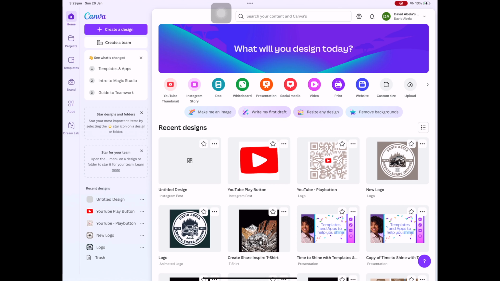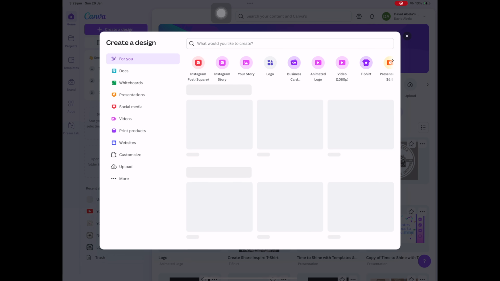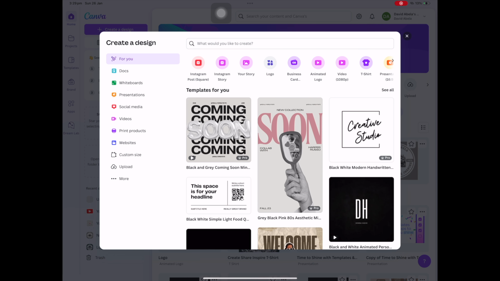Alright guys, so you're going to open up your Canva app, and then when it opens up, yours might look slightly different to mine because of all the recent designs of what I've been working on in the middle of the screen. But what we're going to do is we're basically going to click on the top left hand corner of the screen where it says create a design. Bang.